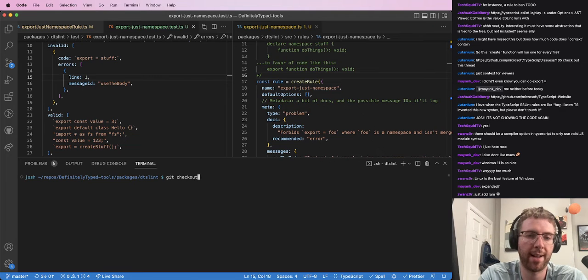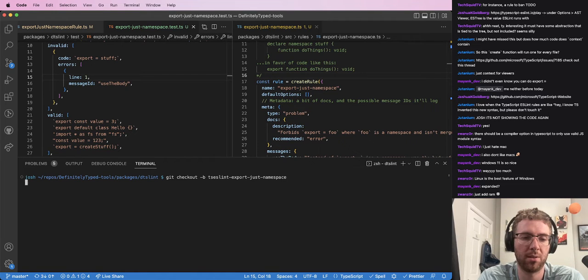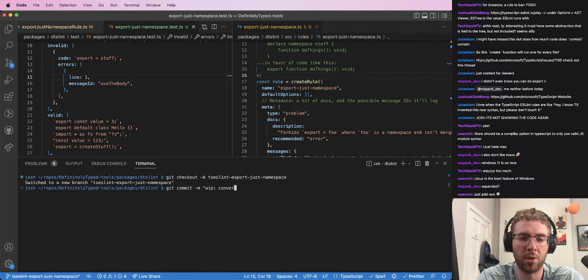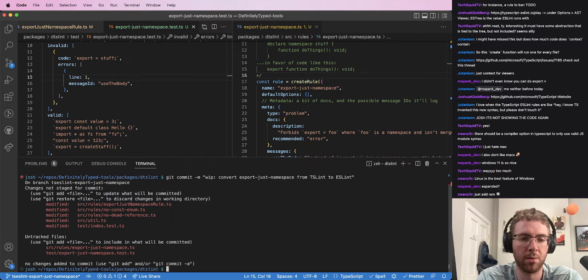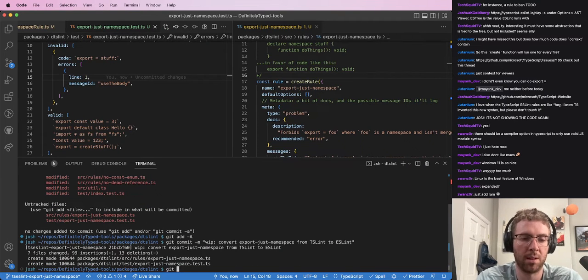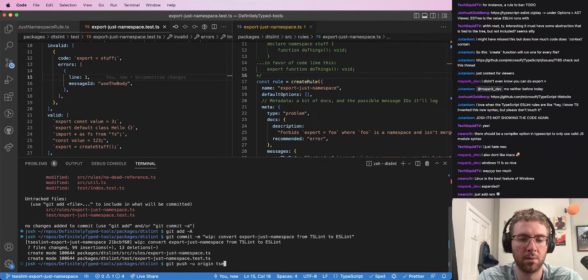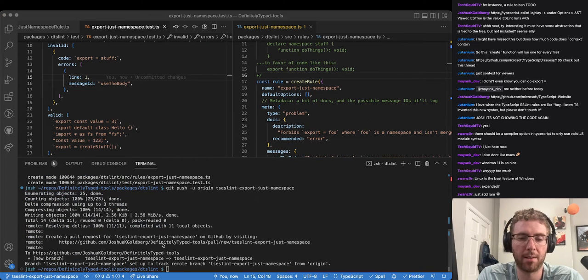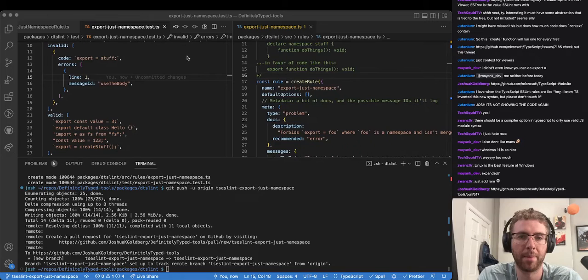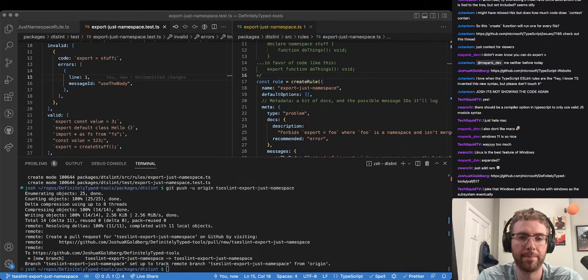So let me check out the TSESLint export just namespace, work in progress, convert export just namespace from TSLint to ESLint. Oops, I forgot to git add. Git push -u origin. All right. Alrighty, so let me just go ahead and plop this in the chat so y'all can see what I'm doing on your own. And I'm also going to post it to Twitter. Draft PR in progress.